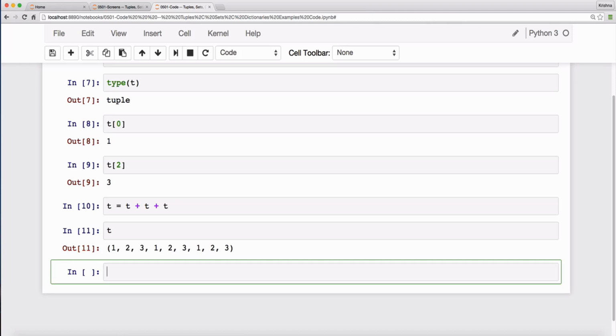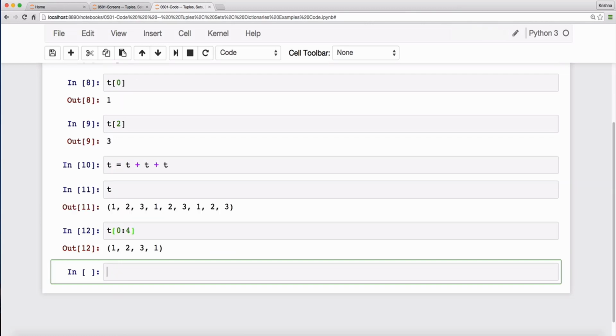We can do slicing. Slicing is allowed on tuples. I can say t of 0 to, let us say, 4. That will give a slice of 4 items. And also I can say, let us say, 5 to 9. This is another tuple.